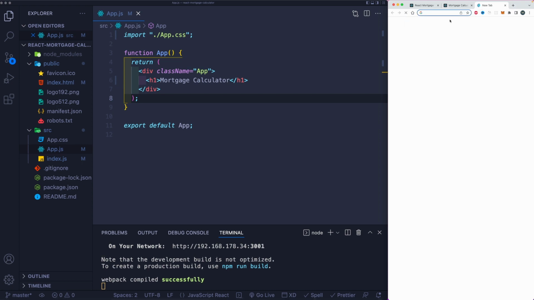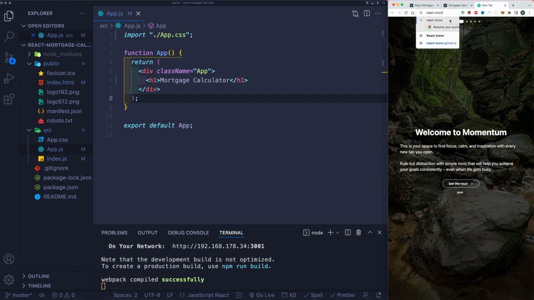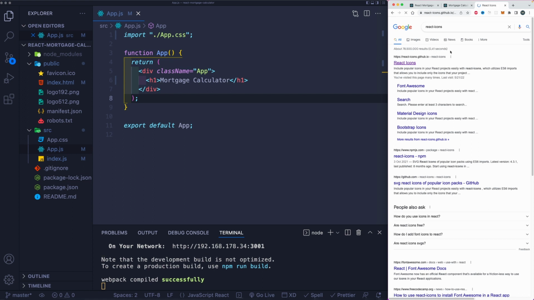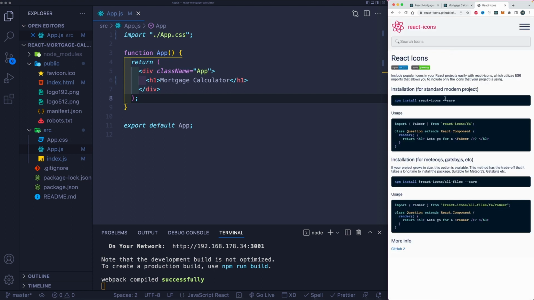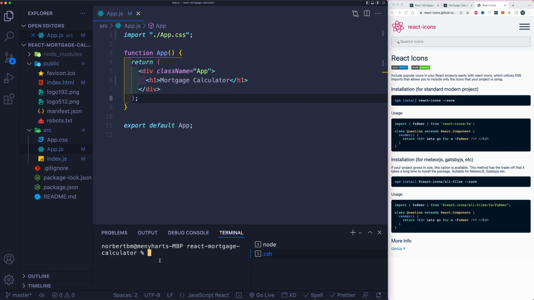Let's just go to React-icons. Then you should find it in Google. Click on React icons, and this is what you will need to use in order to install React icons. Now you could either stop the server, because you need to stop the server in order to install them, or don't stop the server, but open up a new command. So I'm just going to open up a new terminal.